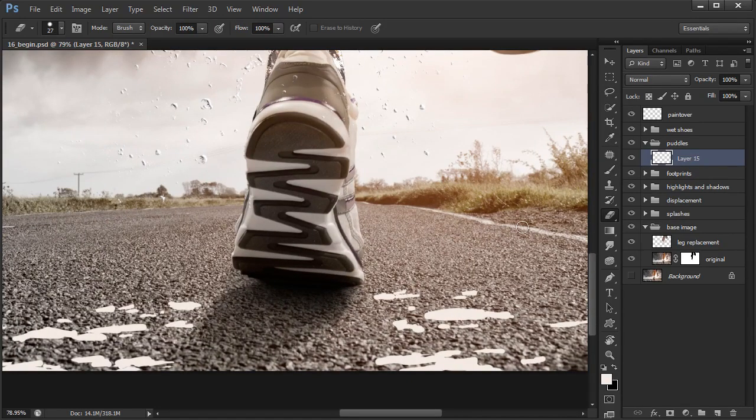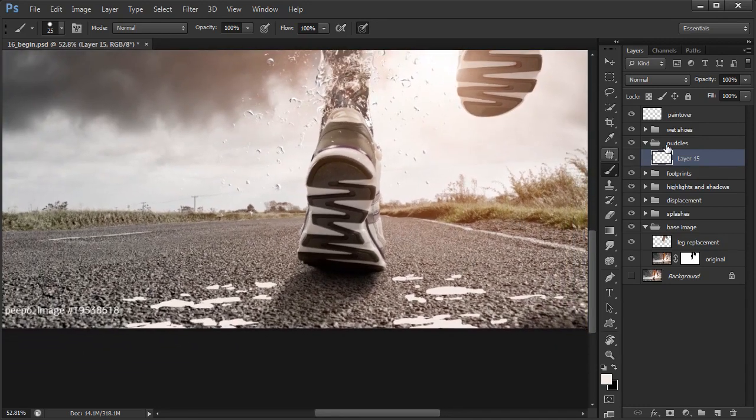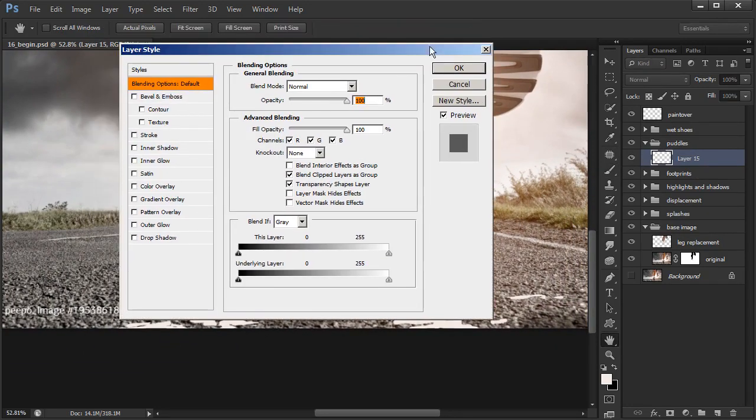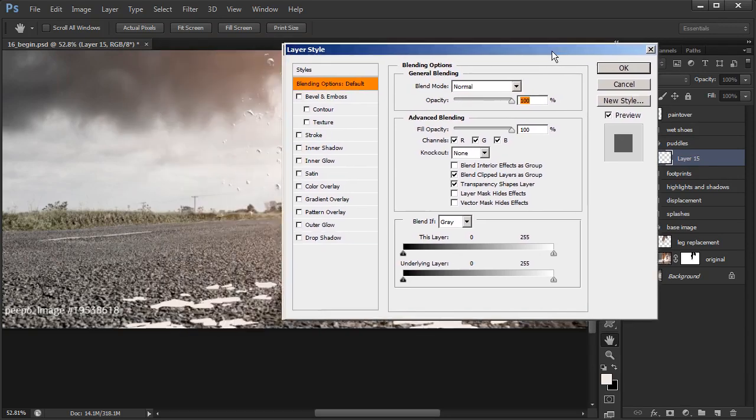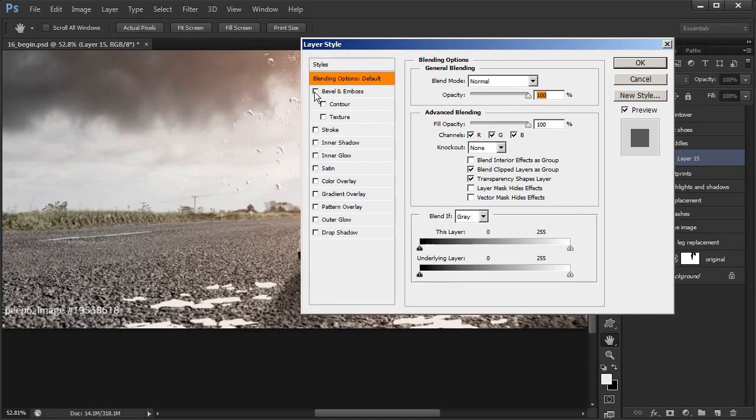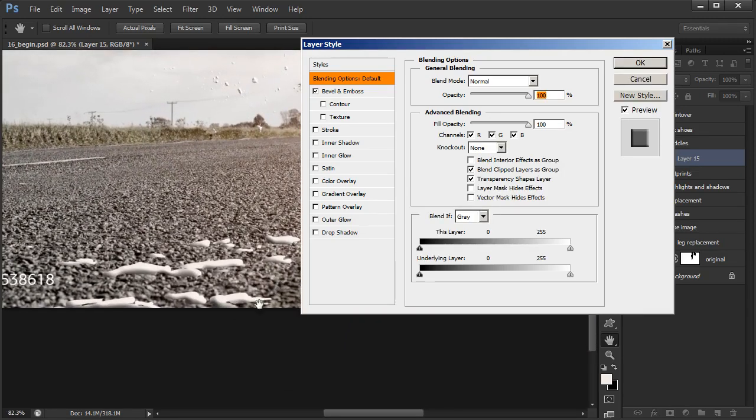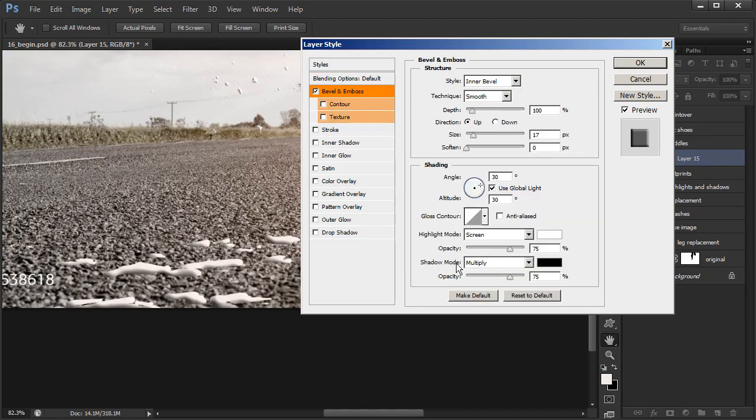So let's jump over here to the layers panel and double click on this layer. And I'm going to start with a bevel and emboss layer style here. And if we look over here, it's not really the best effect. That's not exactly what I was going for. So let's select that style, and let's start configuring this.